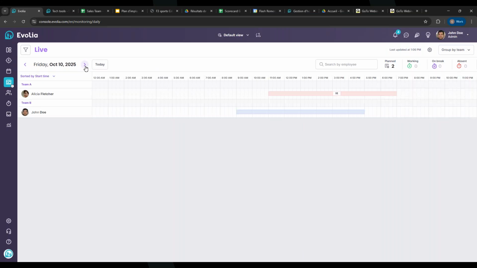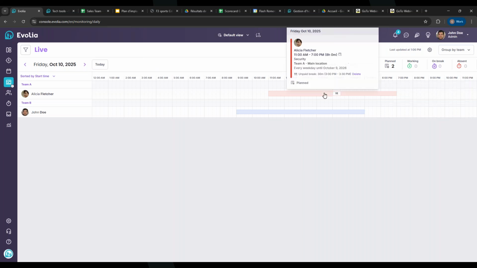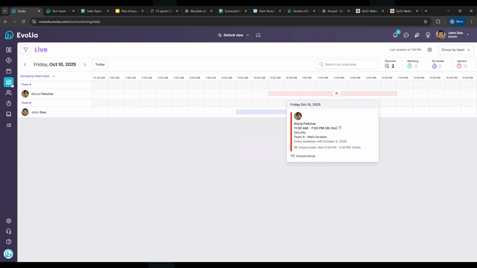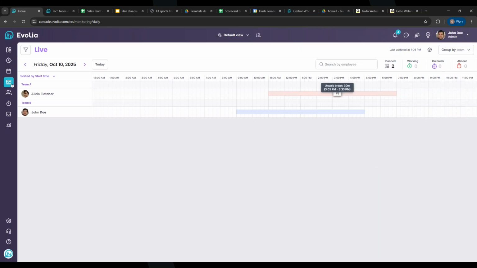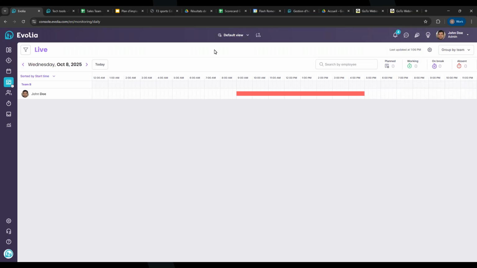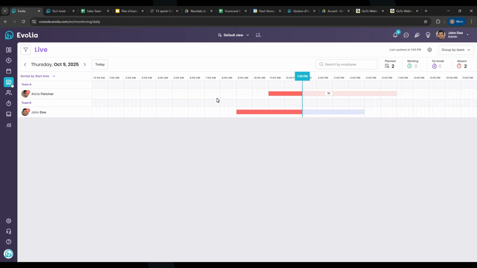So if you want to see your planification for October 10th and you want to make sure that all the breaks are correctly set up so there's not two employees at the same time in a break, you can also go in the future and go and edit breaks in future days. So that's something you can do. And you can also go into past days to see what happened to your clock-ins in the past days instead of just seeing the current day.